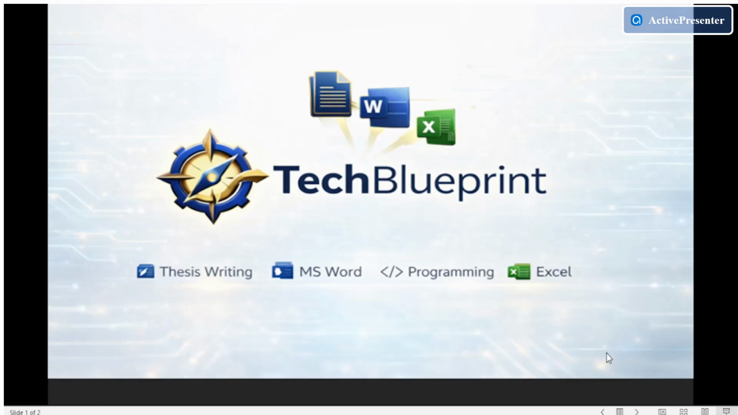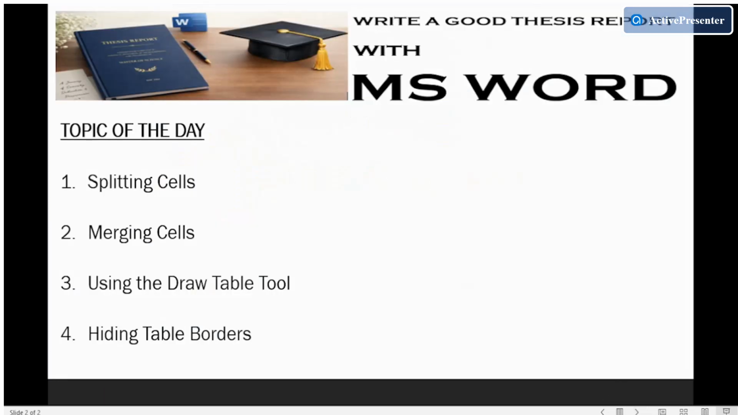You are welcome. In this video, we are going to look at how to split cells in our tables, how to merge cells, and how to use the draw table tool. We're also going to look at how we can hide table borders when there's need for doing that. Let's go into our Microsoft Word document to see it practically.